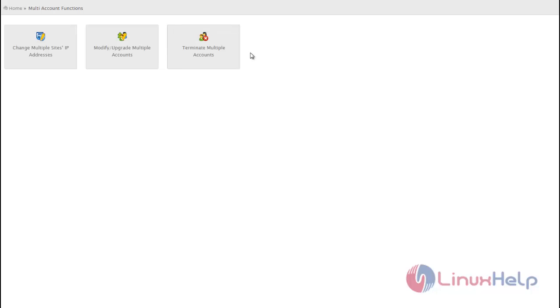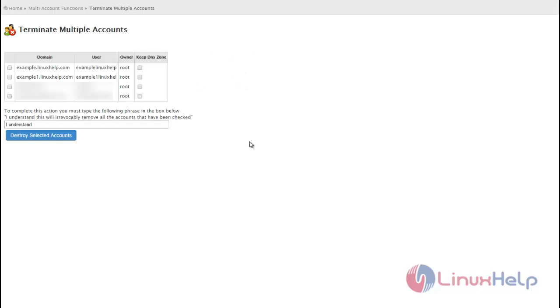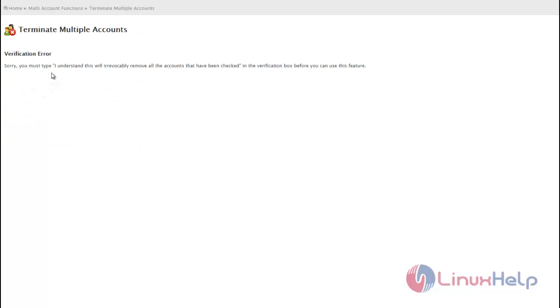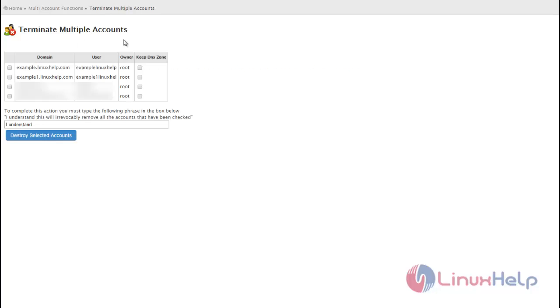And the last category is terminate multiple accounts. This helps to terminate one or more accounts at the same time. So if you want to terminate both accounts at a time, you can select those accounts and click destroy selected accounts. And here you will be notified that you have to type given content in the specific box. So go to that page, select those domains, and type the given content here. Now after the content is typed, just click destroy selected accounts.